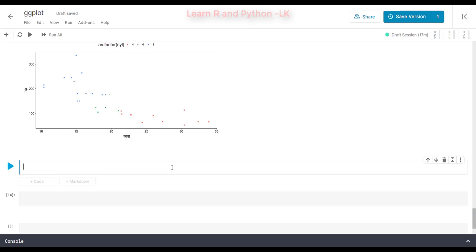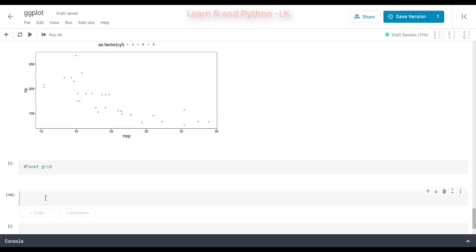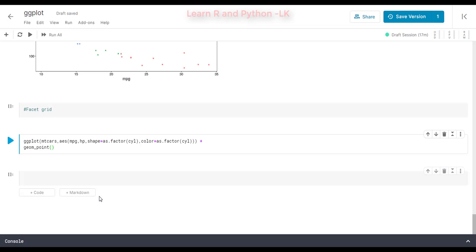There is a concept called facet grid. Facet means you can differentiate each of the plots by a specific factor, or split the charts for each of these factors. Right now what I'm going to do is pick up the same scatter plot between miles per gallon and horsepower.